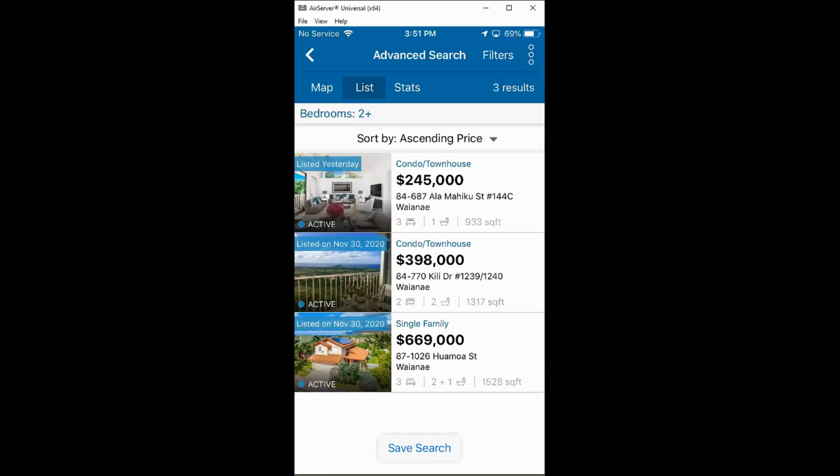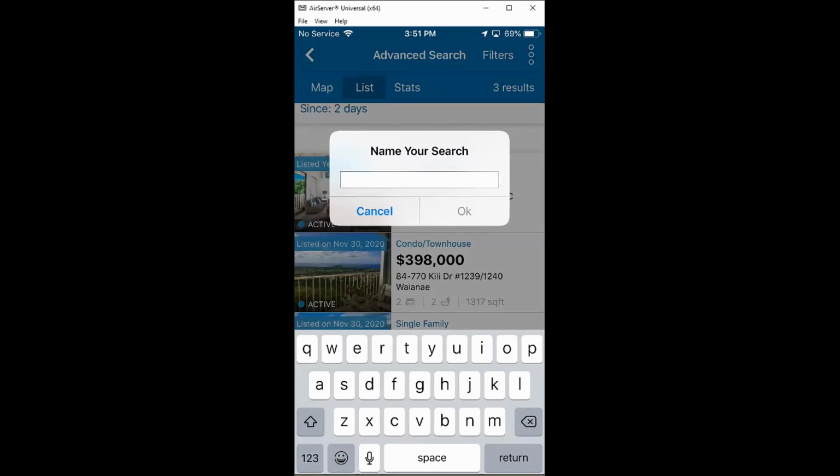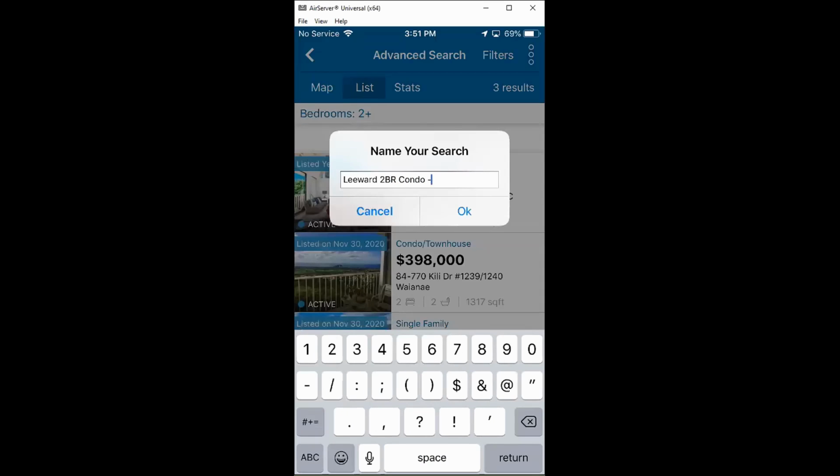And did you notice at the bottom completely, there's a save search button? That's what I'm going to invite you to press on to then give a name to this set of criteria. I'm going to call it Leeward 2-bedroom condo, so I know what this search is about.